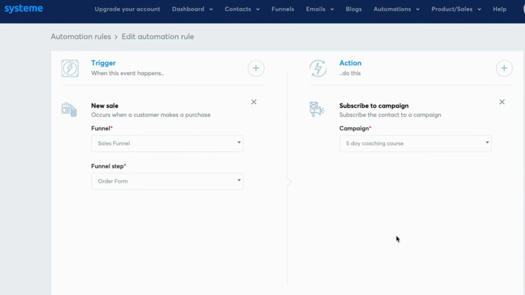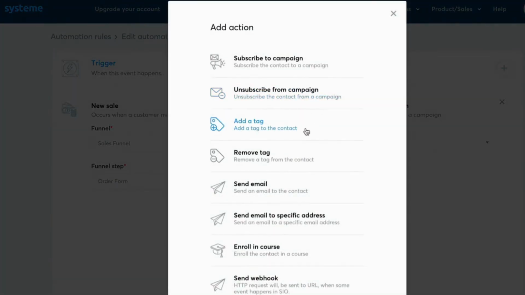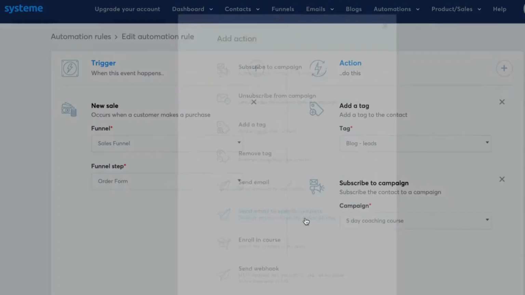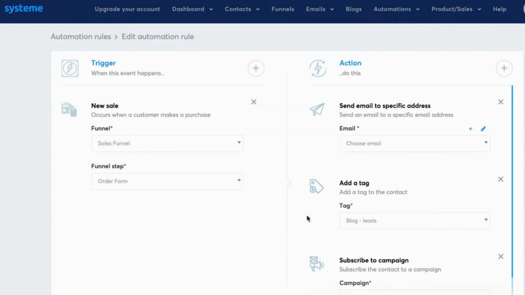Now, what's really awesome is that you can create multiple actions for a single trigger. So, another one is you could possibly add a tag to your contact. And for example, this one might be Product A Customer. For now, let's just stick to blog leads, the one that we've already created. Another action that you should consider adding to this kind of a trigger is to send an email to a specific email address. This is particularly useful if you have multiple members of your sales team who need to be notified whenever a sale is made.